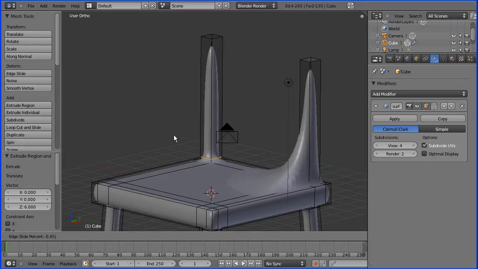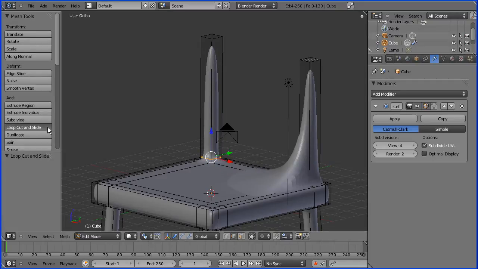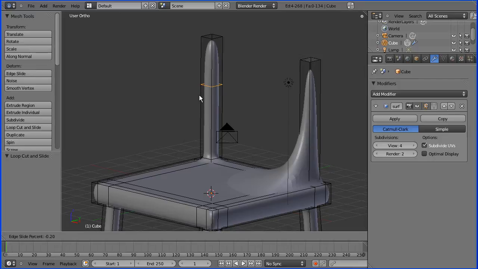Loop cut and slide. Click, slide up. It is negative again. Minus 0.9 at the top and enter. Loop cut and slide. I'm putting another loop cut in. Click, slide. Is it negative? It is. Minus 0.4 and enter.